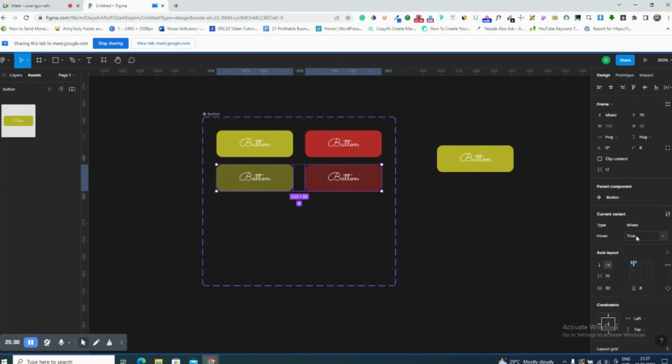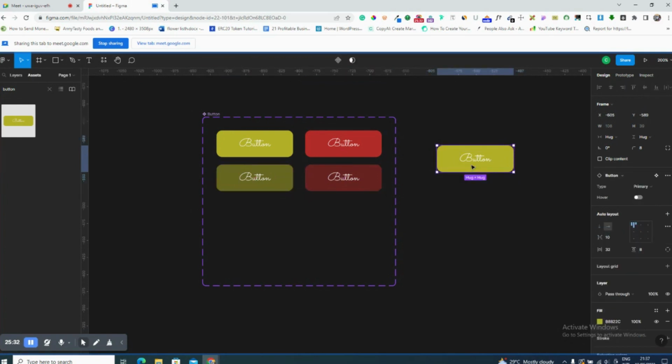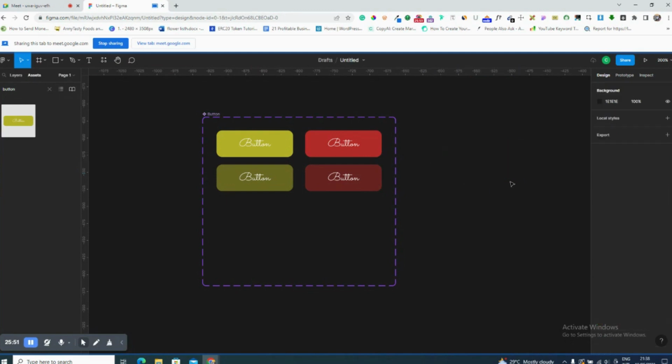Now when you do that, like the good person that you are, you now have this hover toggle here to swap between your primary and secondary hover or active states. It's as simple as that. It's not difficult. I can do it again if you want me to do it again.